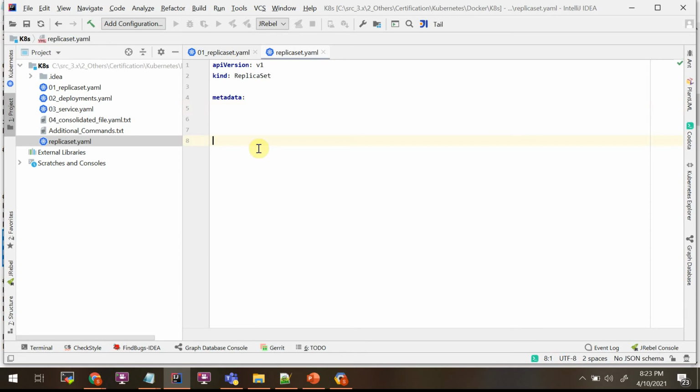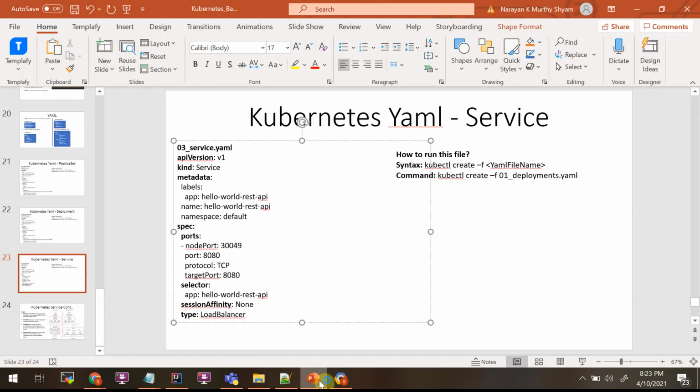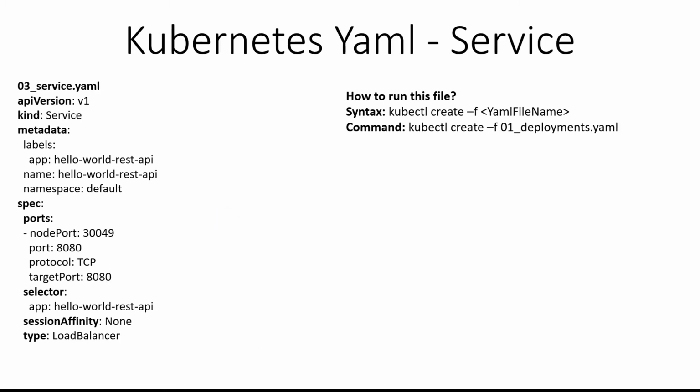There's nothing complex here. Editors will make your life faster, and you can do the same thing in Notepad also. So that's about this service. So, summary: we learned how to create a ReplicaSet, how to create a deployment, and how to create a service, and we deployed these using the create command.